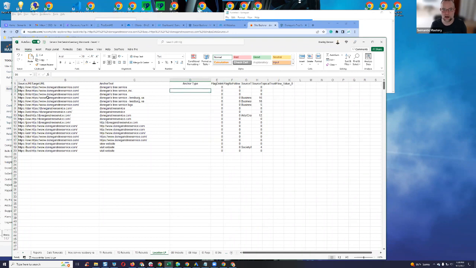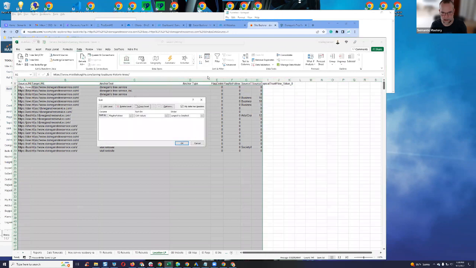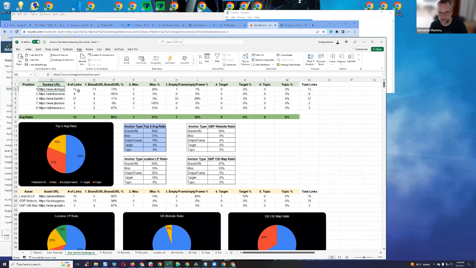And then what we do is we sort by anchor text. Lastly, we do that just because it puts them all in groups of like-for-like anchors. So we sort anchor text A to Z, or Z to A, it doesn't matter. Then we can very quickly classify these anchors into one of five categories, right? What are the categories? Well, they're listed here.